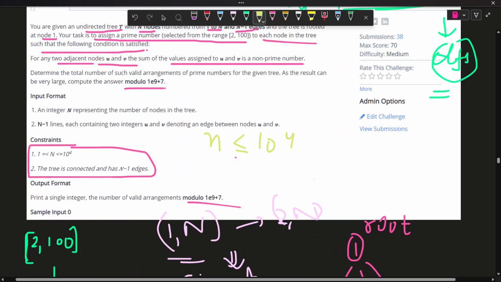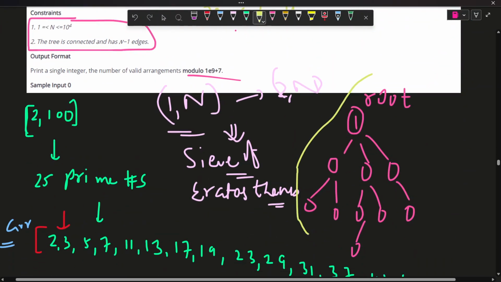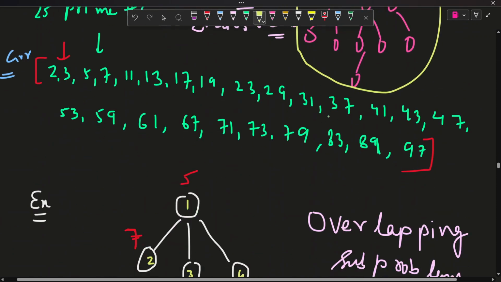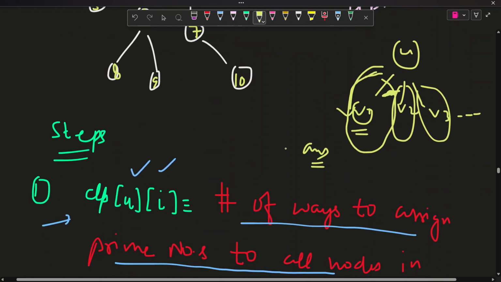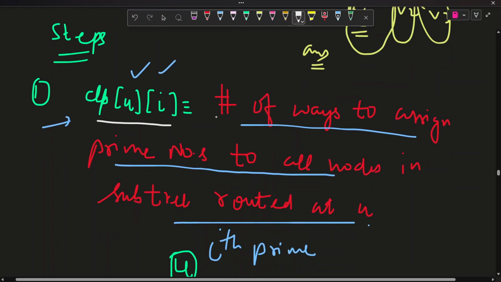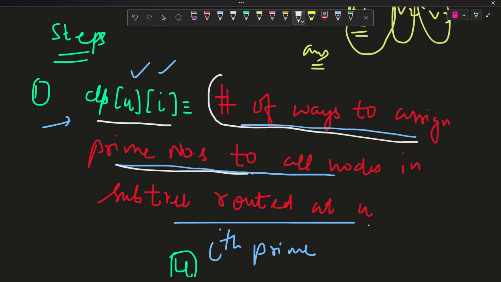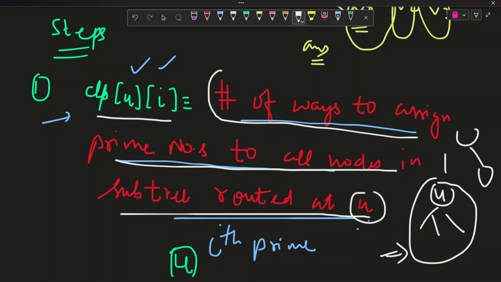Let's quickly re-summarize the problem. Basically, there was a rooted tree which is rooted at 1. We noticed that there is a case of overlapping subproblems, so we considered DP, and in DP we built the DP state as DP of u comma I, where DP of u comma I is storing the number of ways to assign prime numbers to all the nodes in the subtree rooted at u. Currently I'm talking about this subtree, right?